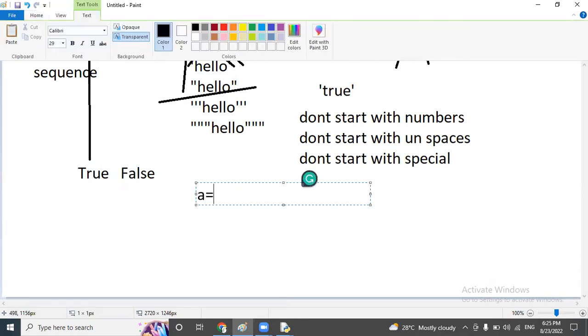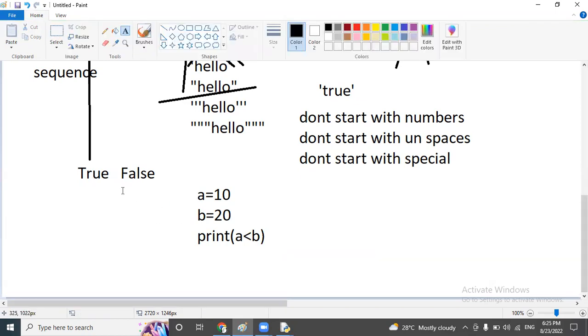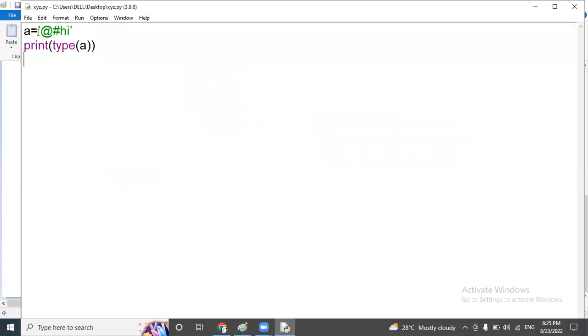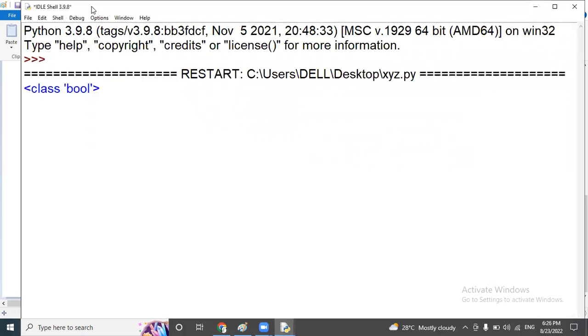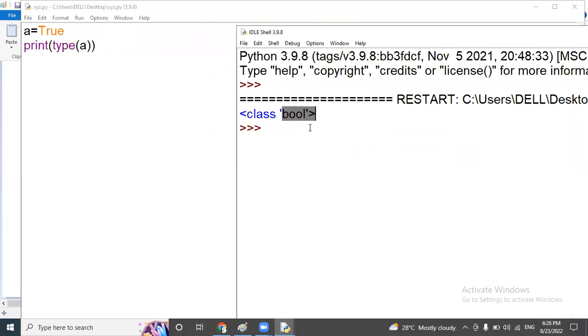For example, a value 10, b value 20, two variables are there. If I check a less than b, what is the result? 10 less than 20. So is it true or false? It is true only. True, nothing but a Boolean value. Observe here: a equal to True. We can see the color also changed. Why? Because these are keywords, fixed words. Python provides some fixed words, and every word has some fixed meaning only. So now refresh, execute. It is showing Boolean data type.